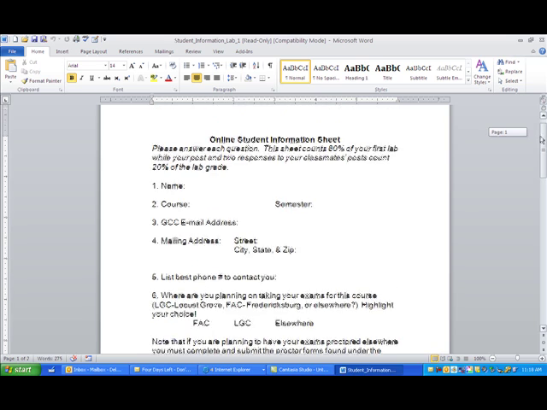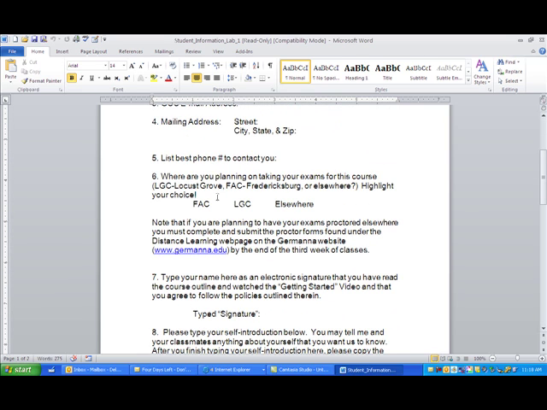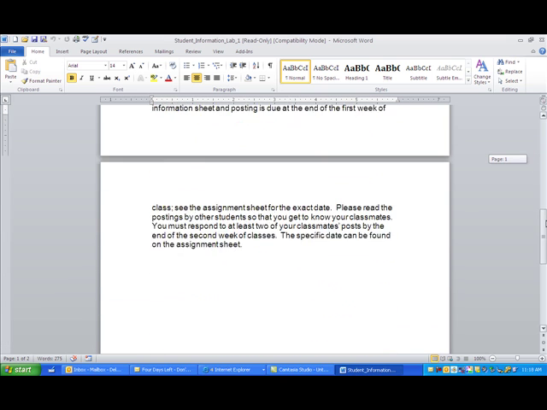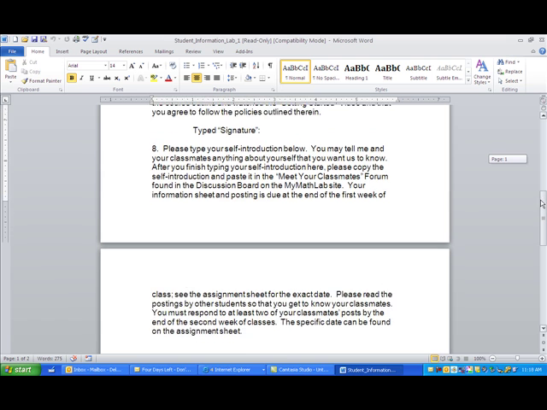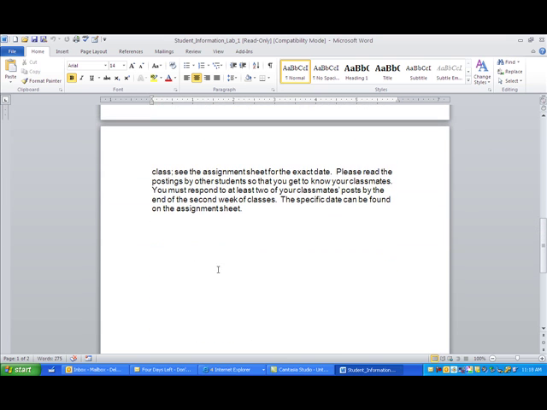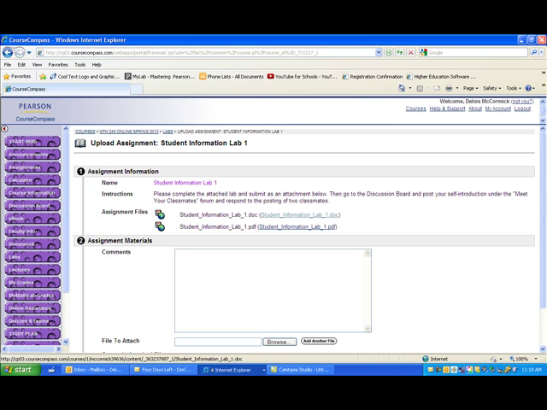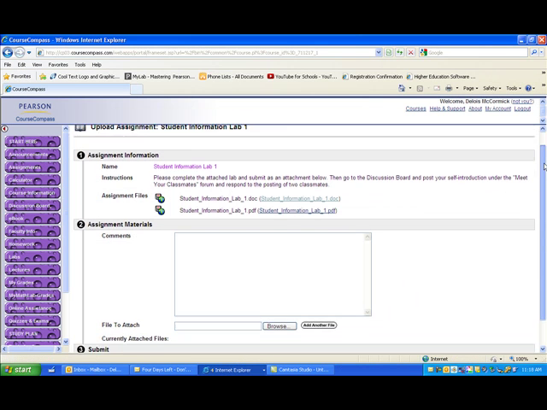So you're going to fill this in. When you get to number 6, you can either highlight it, or if you can't get your computer to do that, if you're taking your tests at Fredericksburg, just delete the other 2 selections. And the last thing you'll be doing is typing your self-introduction. If you want, you can copy that and paste it into the discussion board. You do have to put that in the discussion board.